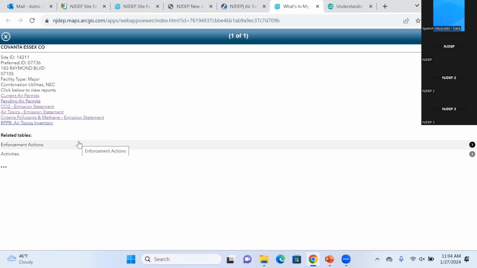We also have what's called the RPPR, Air Toxics Inventory. I added this later on because not every facility is going to have information from emission statements. It's major sources and a couple of minor. So I wanted to provide you with some facilities will report. This is through our Right to Know program. The RPPR stands for the Release Pollution and Prevention Report.